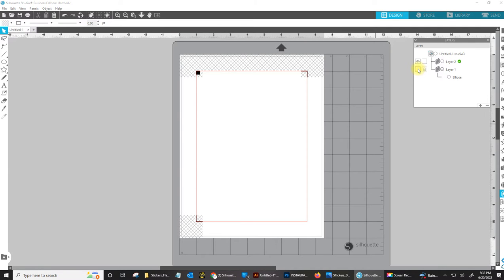Let's see what else about layers. You can add layers by clicking this little plus sign, and you can also delete layers. Like say for example we want to delete this, we're going to select this and we're going to hit the minus and it will delete that layer.